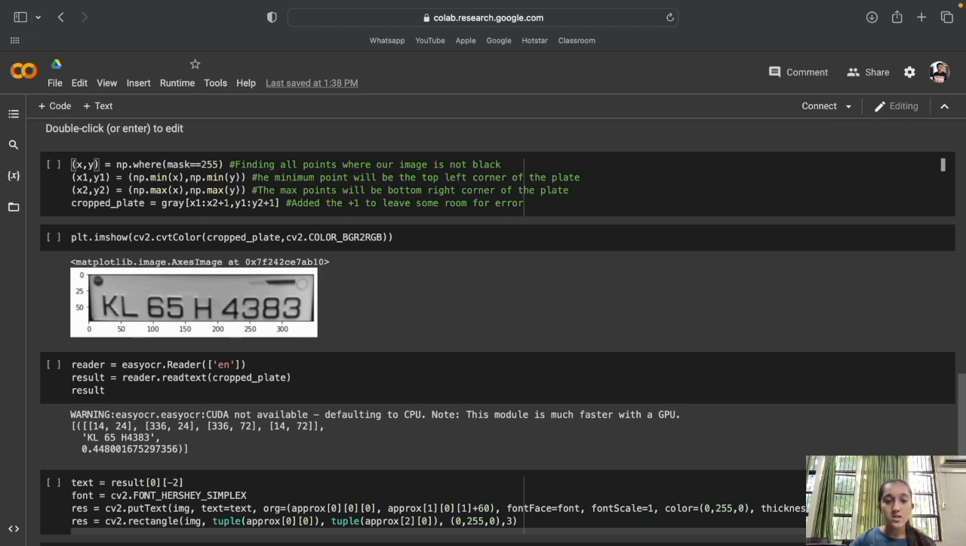So the last thing I have done here is I have added 1 to the ratio of x1 and x2 and y1 and y2 in order to leave some room for error, and I have stored it in cropped plate. Now with the help of plt.imshow, you can see that we have eliminated the black background and we just get the number plate.